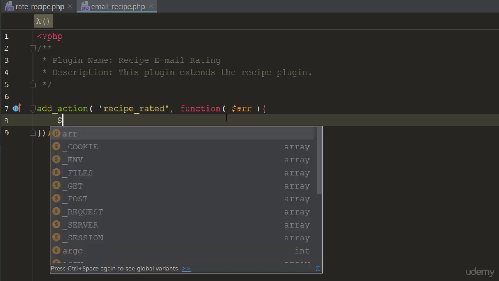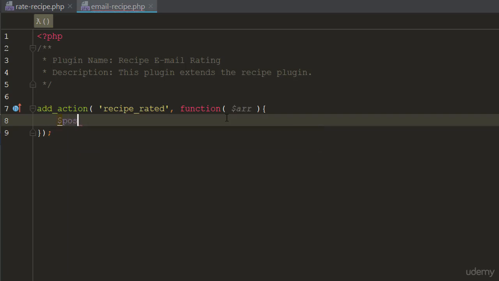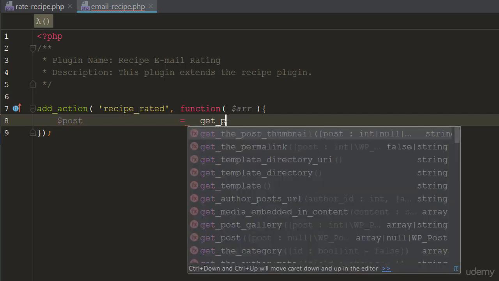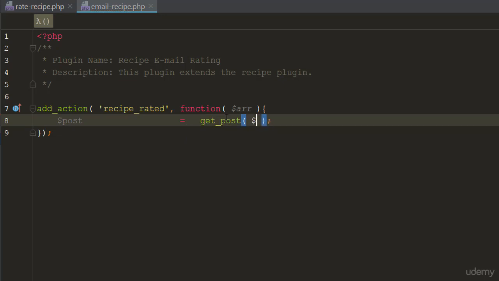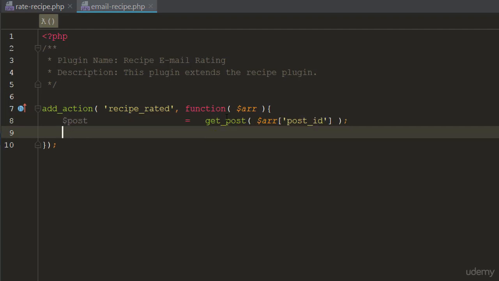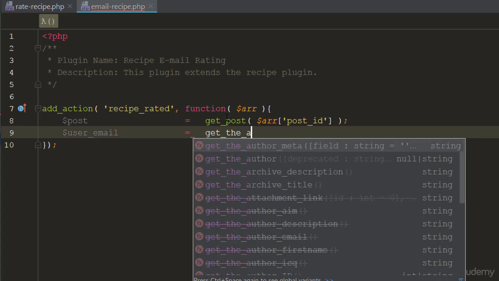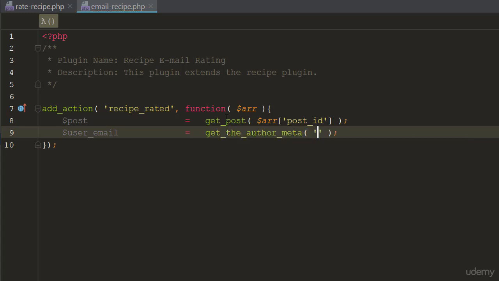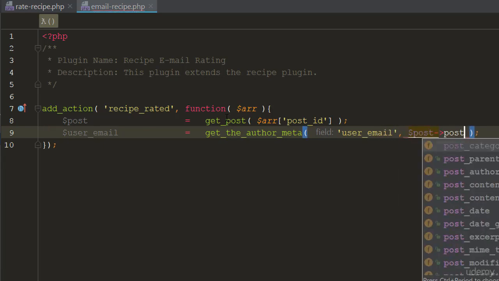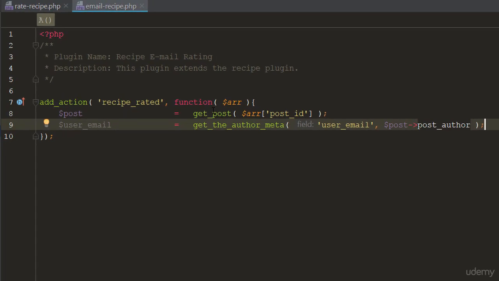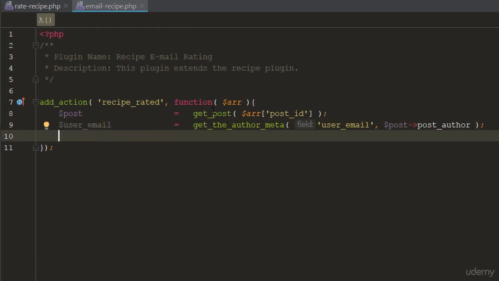Our anonymous function will receive an array about the rating. We want our new plugin to email the author of this recipe about the new rating. Let's get the info about the post by using the get_post function. You pass this function the ID of the post. This function will return the data about the post. We can now get the author email by using the get_the_author_meta function. This function has two parameters. The first is the field we want to grab. This would be user_email. The second parameter is the ID of the author. Our post data will contain a field named post_author, which contains the author ID.